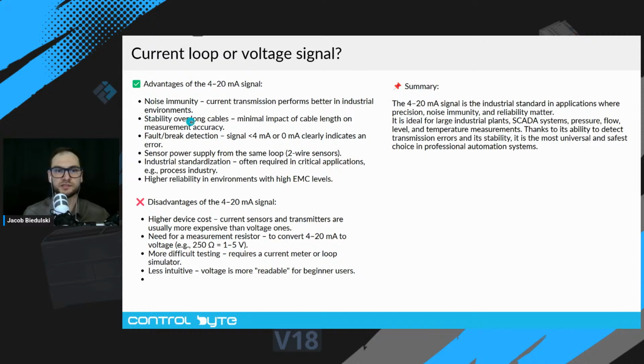It is stable over long cables. There is minimal impact of cable length on measurement accuracy. You can easily detect a fault or break in the cable. The sensor can be directly supplied from the same loop. You can use two-wire sensors, which is impossible when it comes to voltage signals. This is the industrial standard and, as I said, has higher reliability in environments with high EMC levels.